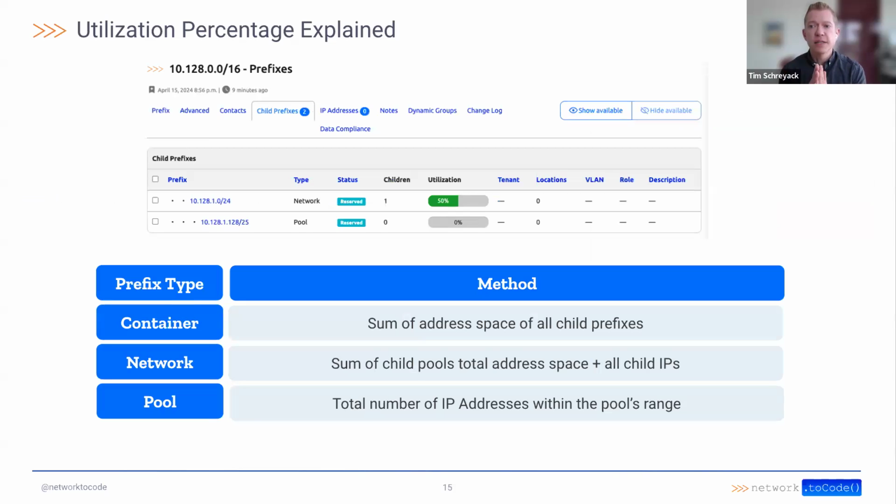So here, a little more detail, as I was just explaining, on the utilization percentages, depends on the type. In the previous case, we were looking at a network and a pool, but now think one level up as you look at your containers. Containers are the way utilization is calculated there. It's the sum of the address space of all the child prefixes. Whereas on a network, it's the sum of all the child pools plus all the child IPs.